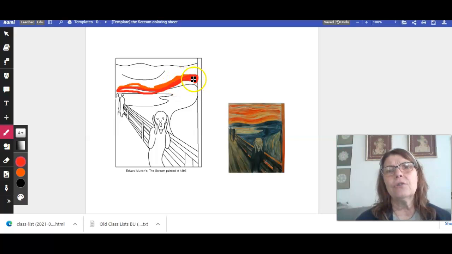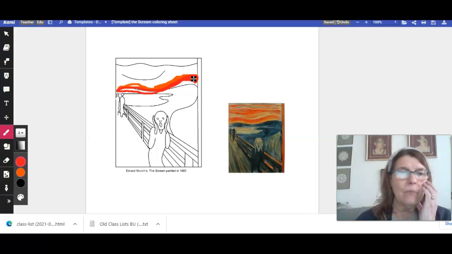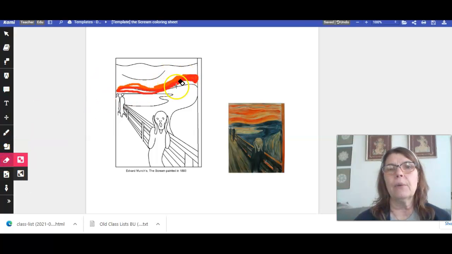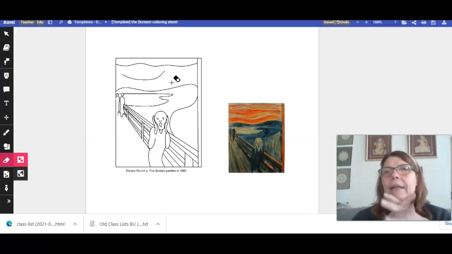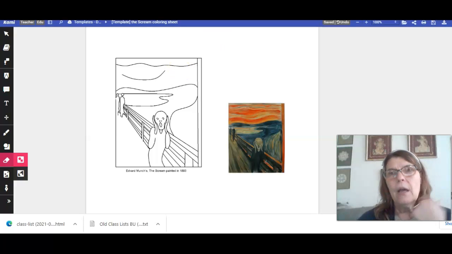Now, let's say I made a mistake. You can come over here, here's your eraser. You click on that and then click on whatever you want to erase. If I want to get rid of that red color, I'd click on that. If I want to get rid of the orange color, I click on that and it'll all go away and you can start over. Now I can't show you on the teacher side of it how to send it back to me. However, on your screen in this corner somewhere, it should say send in, submit, something along that line. Just click it, it sends it right back to me.